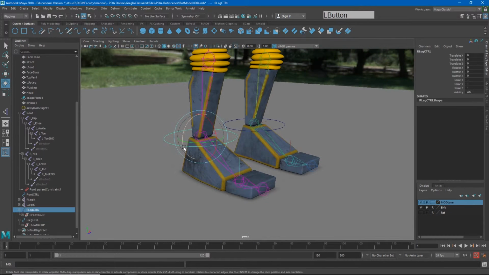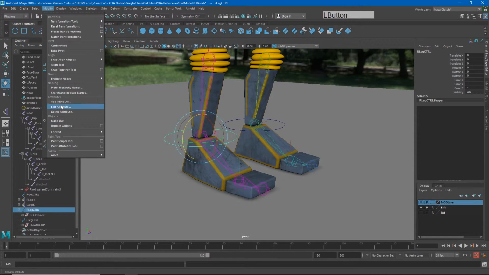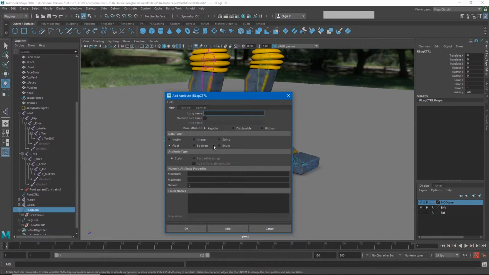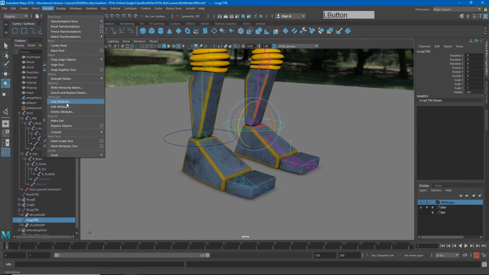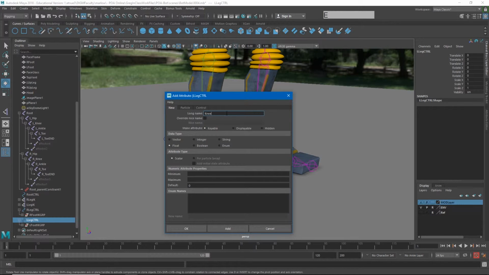So to do that, I'm going to select this control and I'm going to add a few attributes. So I'll go to Modify, Add Attributes, and I will call the first one Knee, and I'll hit Add, Ball, Add, and Toe, Add. And just for consistency, I'll go ahead and do that over here as well. Modify, Add Attribute, Knee, Ball, Toe.